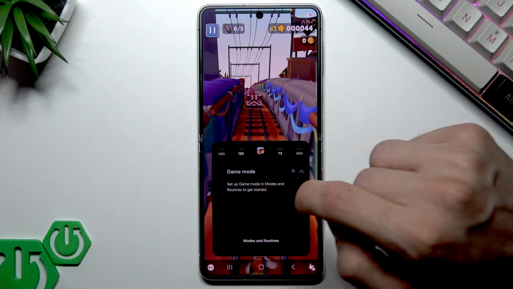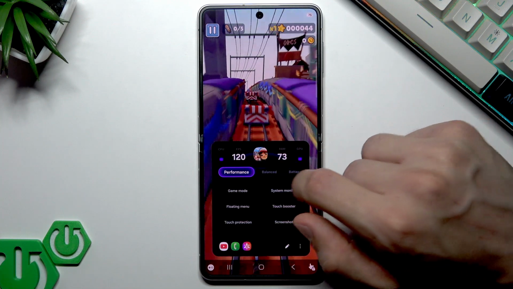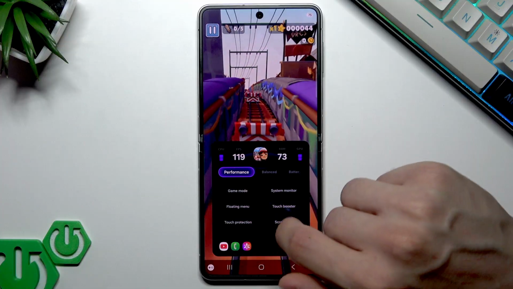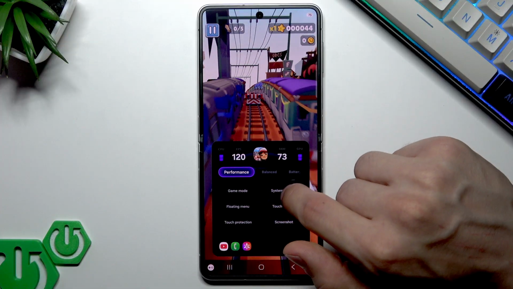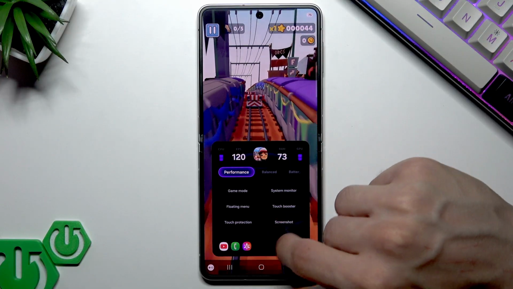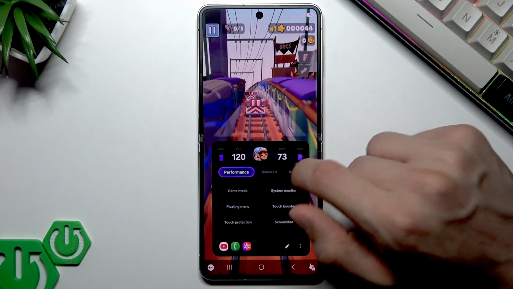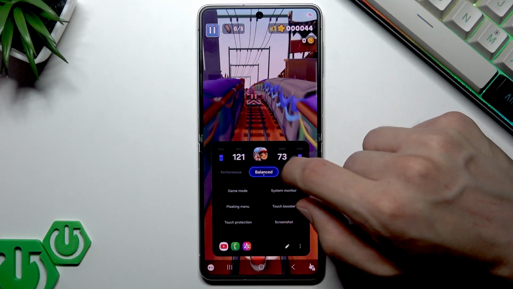You can also adjust the game mode, set up the game mode in modes and routines. You can check the system monitor. You can use the touch booster. You can basically access all of these quick actions in this menu.